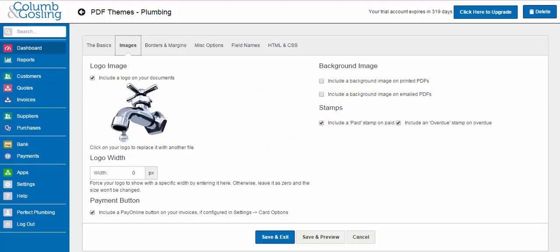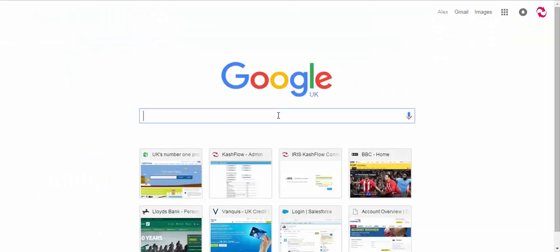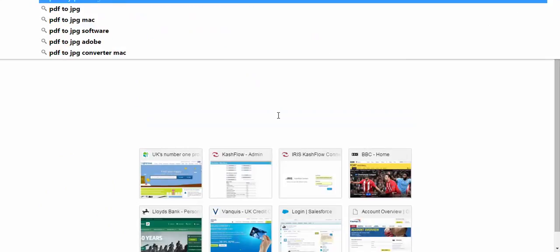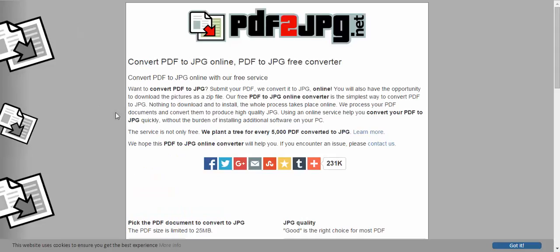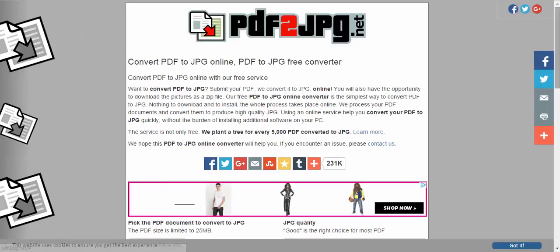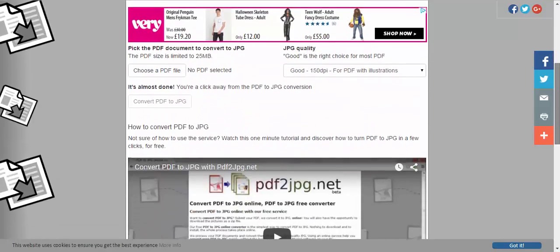So if you just open up a web page and open a new tab, I'm going to Google and type in PDF to JPEG. We need to upload this as a JPEG image, and we'll see the first website that comes up is pdf to jpeg.net. If I click on here, you'll see an option, if you scroll down, to choose a file.